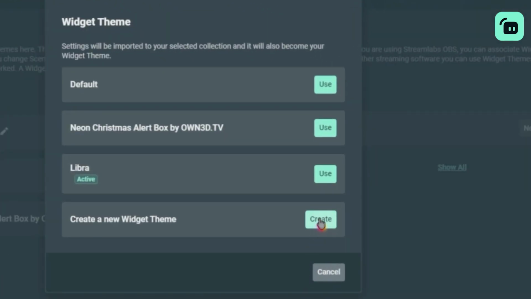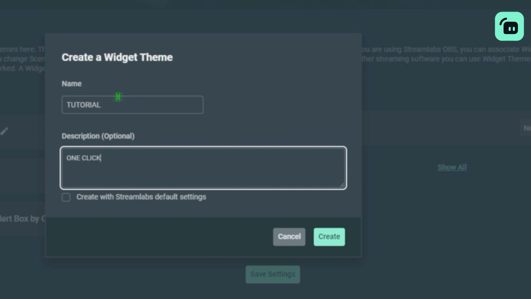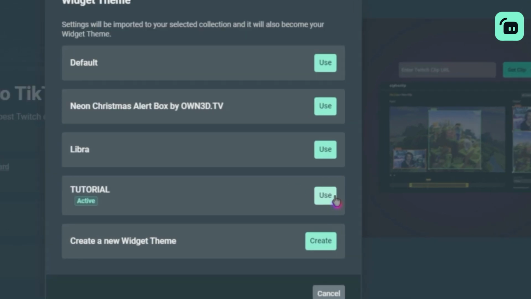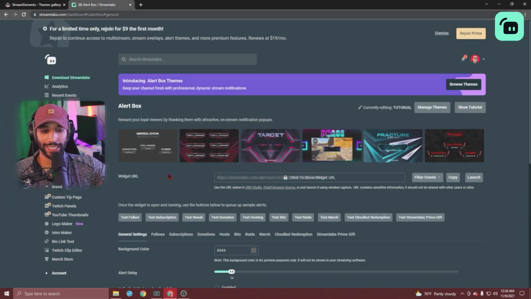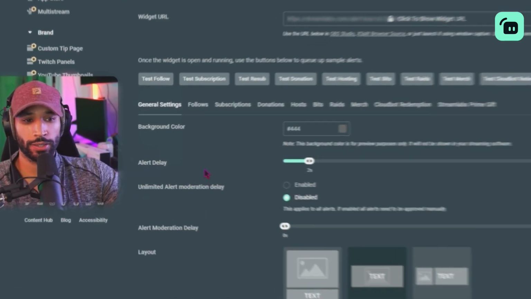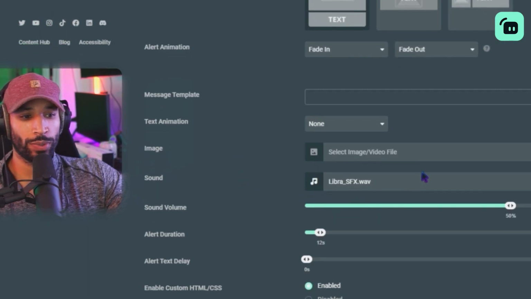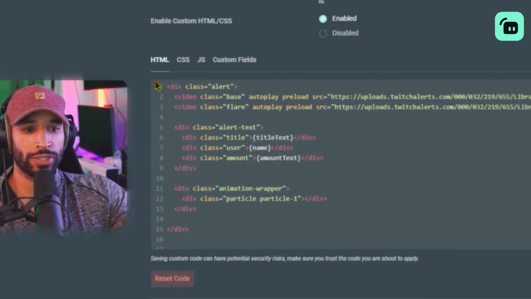We're going to go ahead and create a new one. You're going to need to give the widget theme a name. And then after that, you can go ahead and press create. And then once we're on this screen, we're going to click use next to the theme that we just made. So once you load into the dashboard, we'll go ahead and scroll down a little bit. We'll click on the follows tab for this example. We'll scroll down again. And as you can see, the one click setup has already installed our files for us. If we scroll down even more, you'll see the HTML.